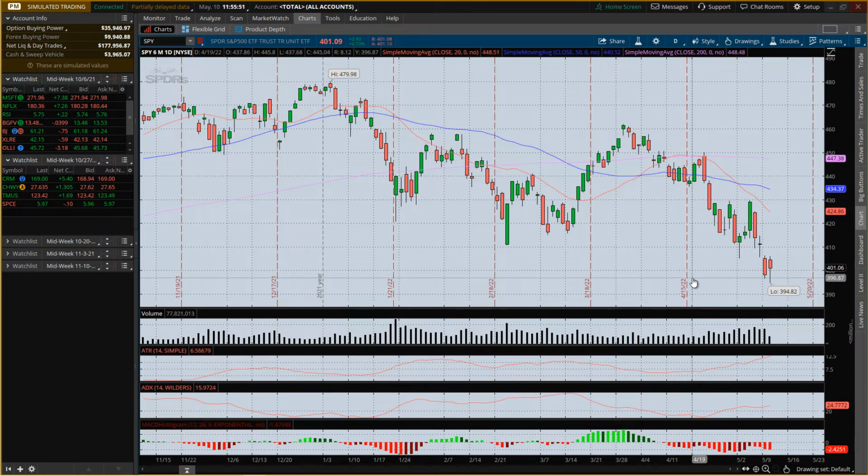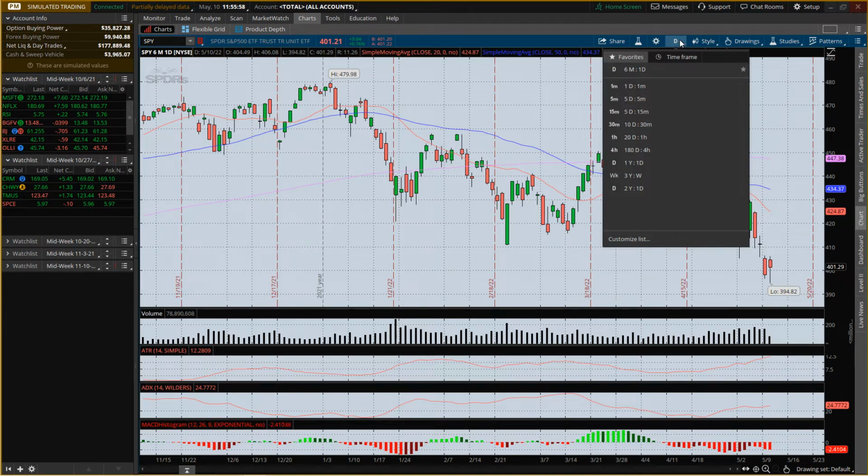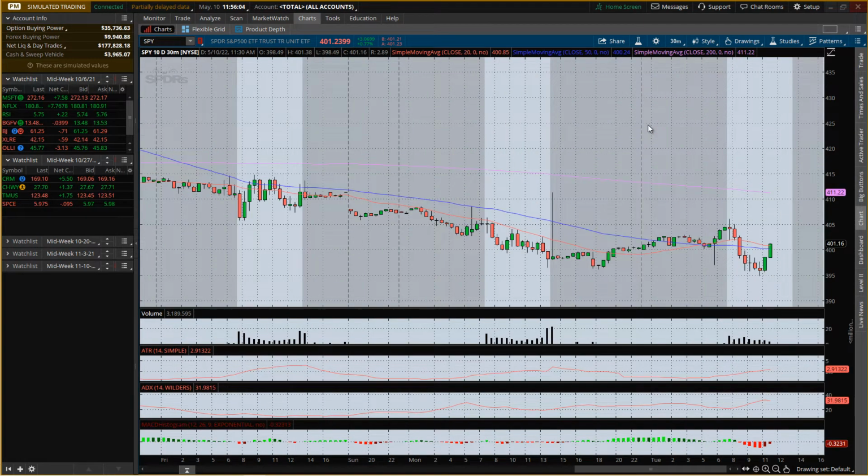What's really cool about this, guys, is if we're going to jump to a different time frame, I'll show you how to get time frame set here in a second. It's very nice to do it very quickly. So I am on a 6-month daily. Let's say I jump to a 10-day 30-minute chart, but I like to look at Bollinger Bands on this.